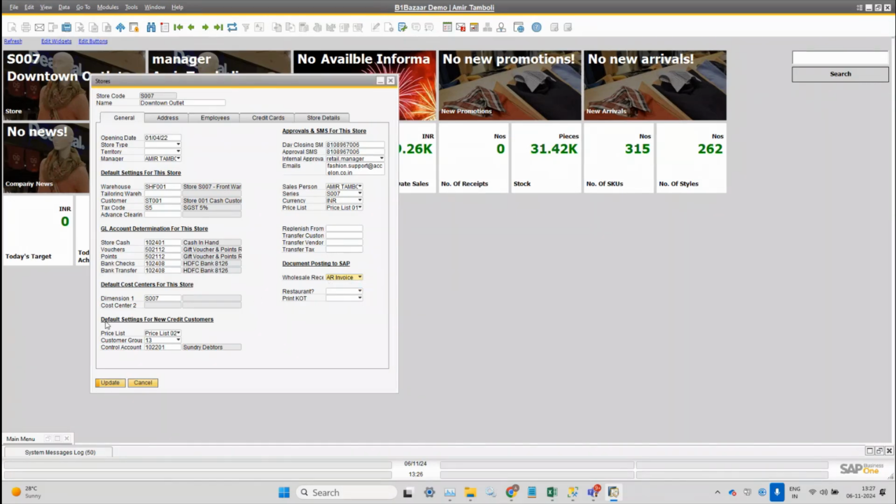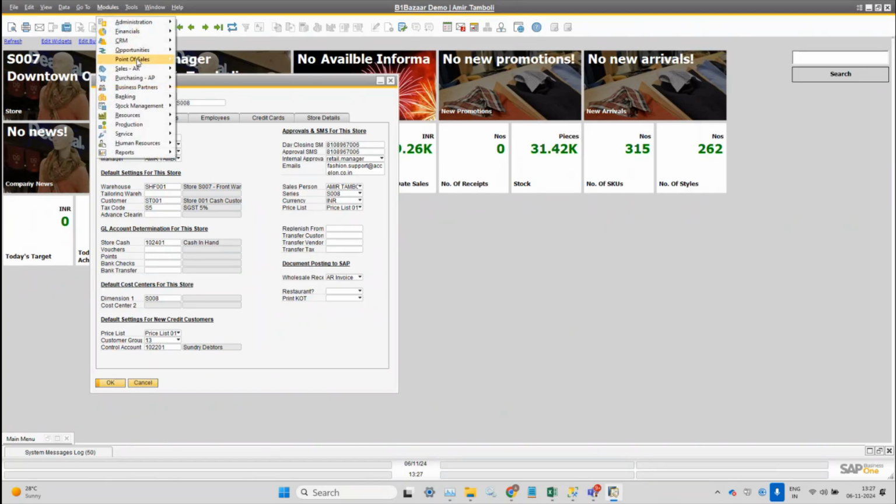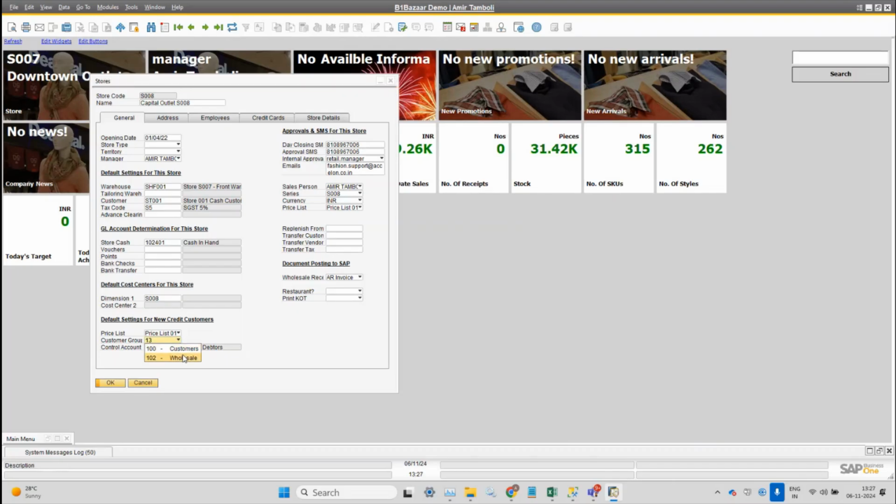Next, there are default settings for the new customers. When a new credit customer is getting created for wholesale sales, which price list should get applied to that particular customer, and which customer group should it be linked to directly? These are all customer groups, and also the control account for customers which are created directly from the B1Bazaar, like in wholesale.